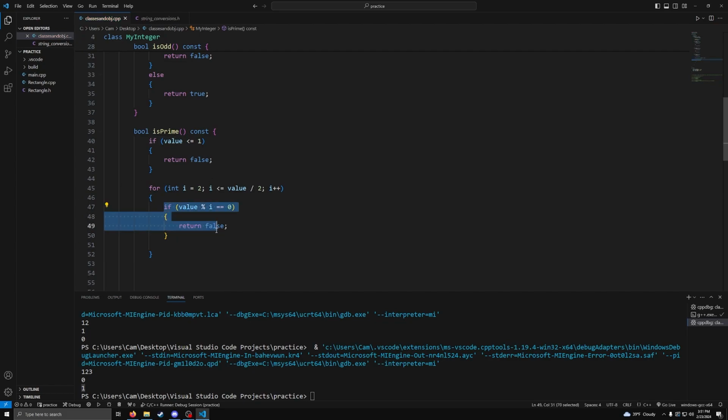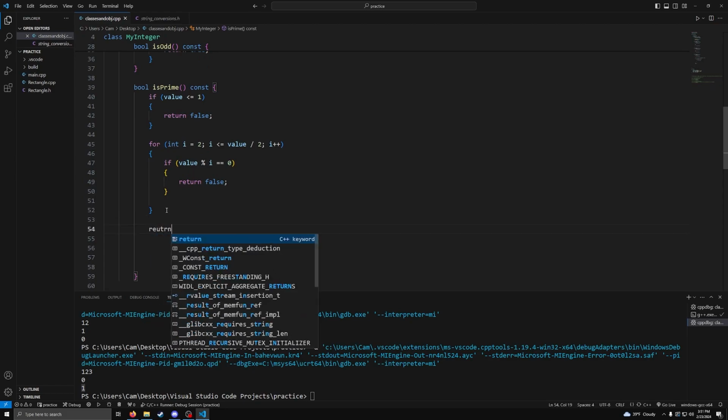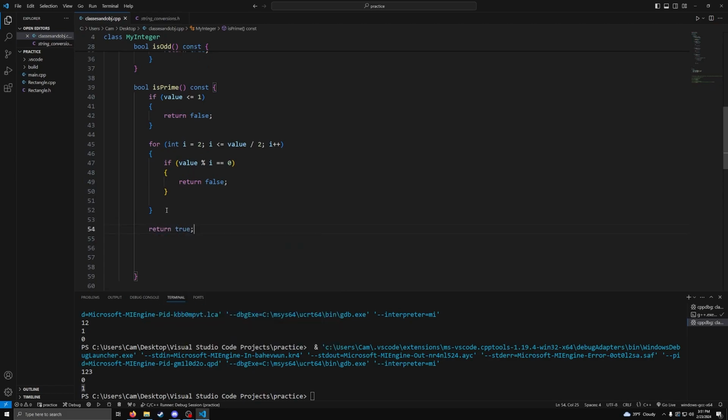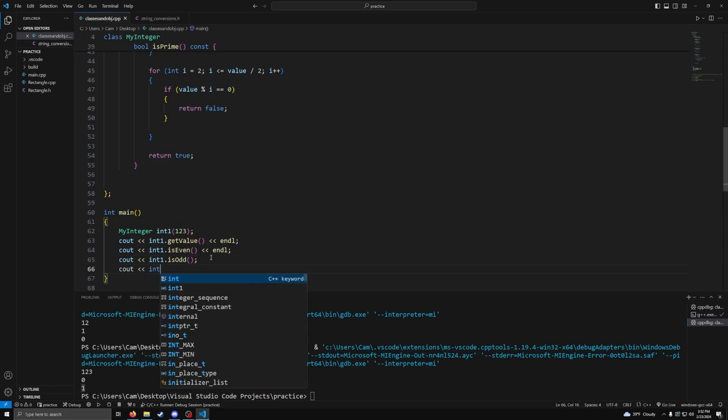Now, if we go through this entire if statement and for loop and we don't return false, then we'll just go outside of the function and return true. Because if value went through the entire for loop without modulus I being evenly divisible, then it is definitely a prime number. And that is basically our prime number constant function created. So let's run 1, 2, 3 through our prime function.